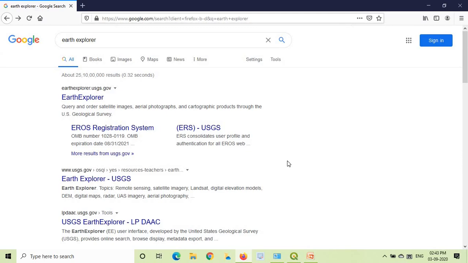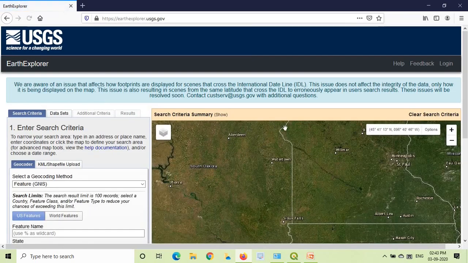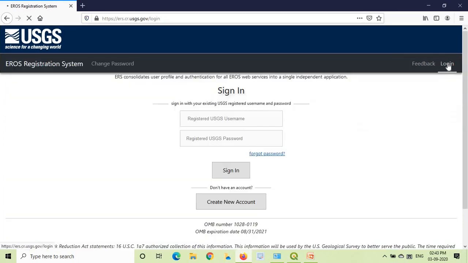Now I am going to demonstrate how to download Landsat 8 satellite imagery. First, type Earth Explorer in Google and click on earthexplorer.usgs.gov. You will open the page of United States Geological Survey. Here you have to click on Login, and if you don't have any account, then create a new account.